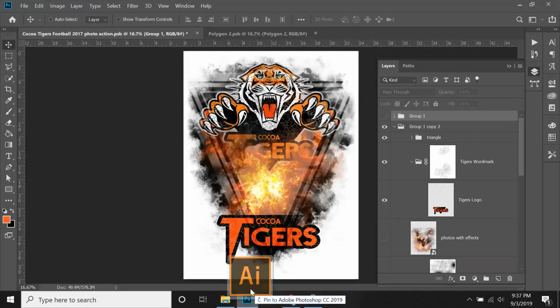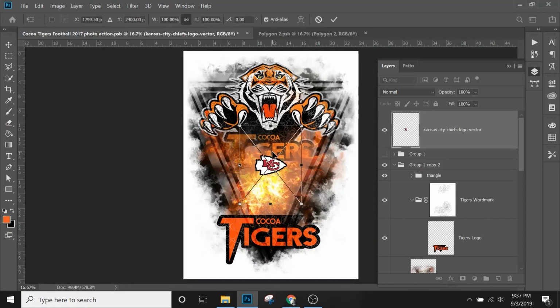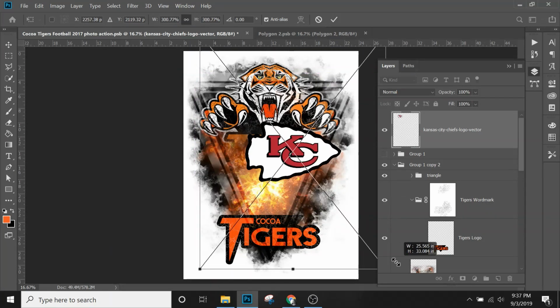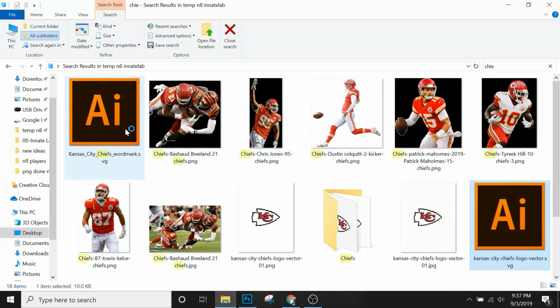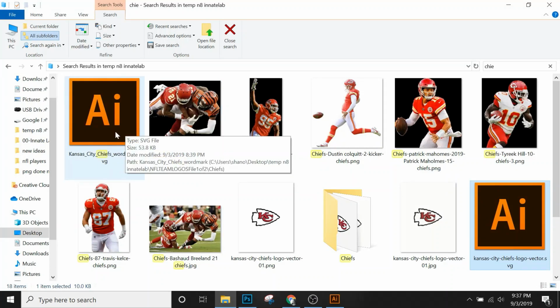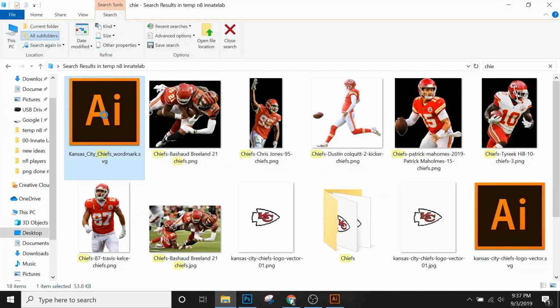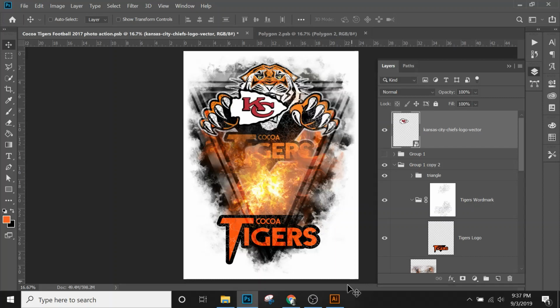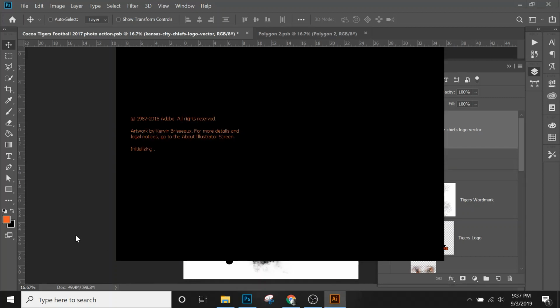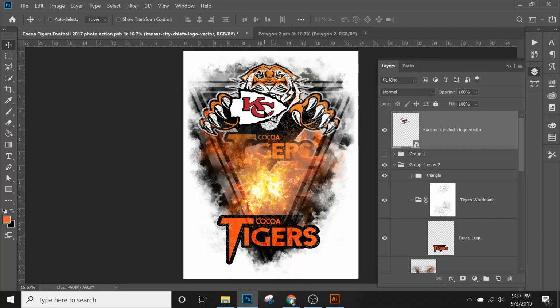Well, let's see, we've got the logo. That one does just fine, and we'll go ahead and blow it up. As a matter of fact, I'll open it in Illustrator. I may have to do the same thing to the word mark to figure out why it isn't pulling in. So we'll let Illustrator do its thing.